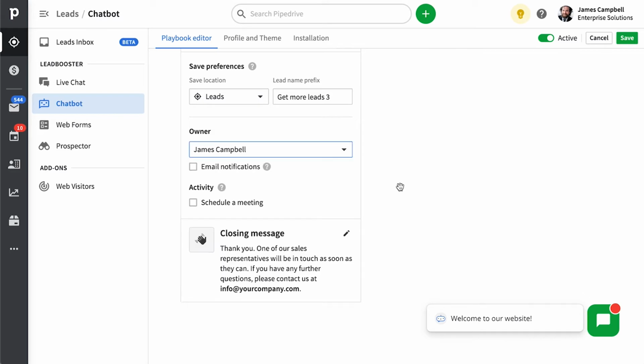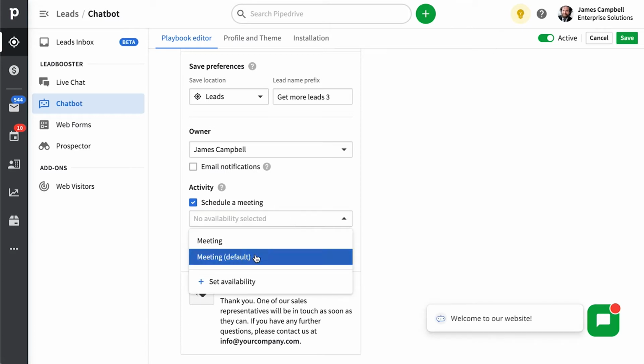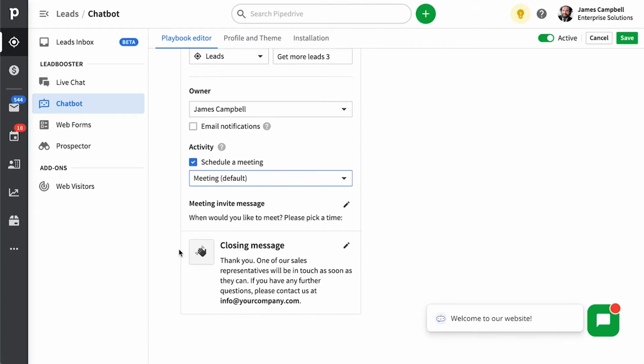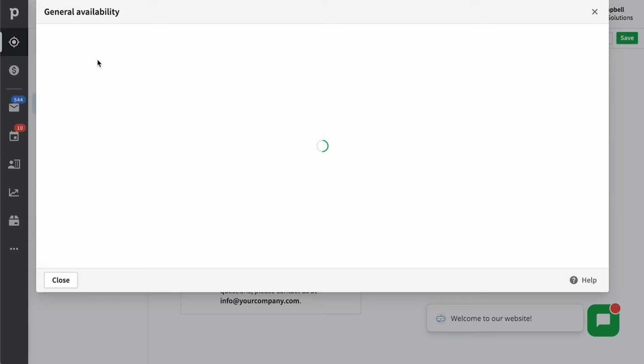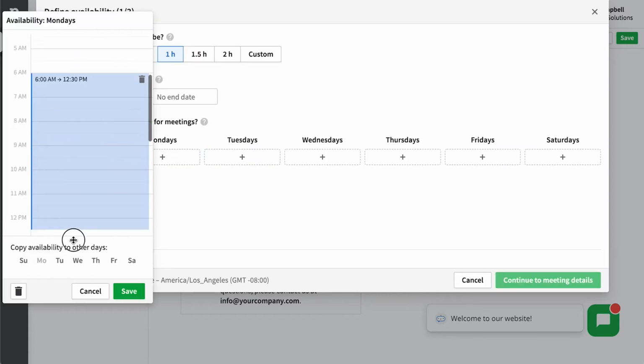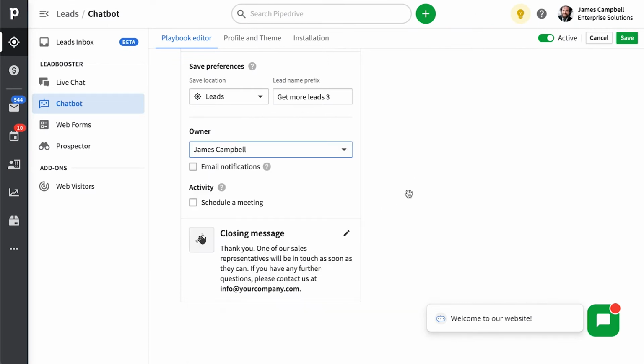One feature that will save you a load of time is the option to have this chatbot book meetings directly with a Pipedrive user and your lead via the Pipedrive scheduler. To learn more about the scheduler, just check out the link in the video, but essentially the scheduler just lets you define your availability and share it with your customers so they can pick a time that works best for the both of you. And the schedules you select from here depend on which user you're trying to assign ownership to.